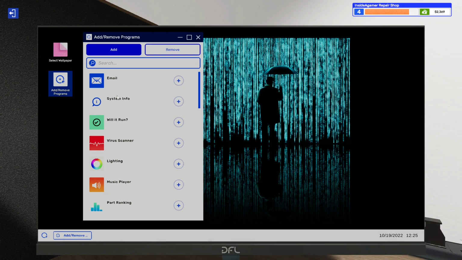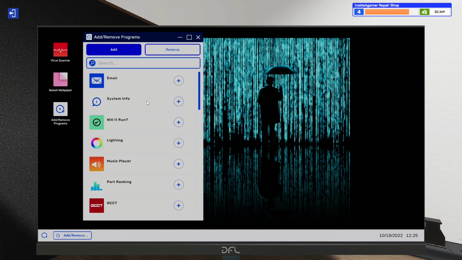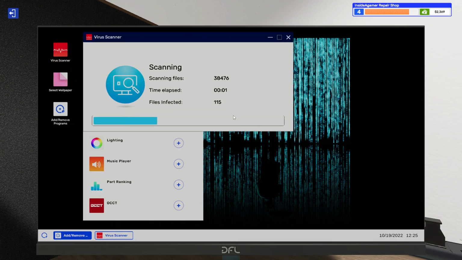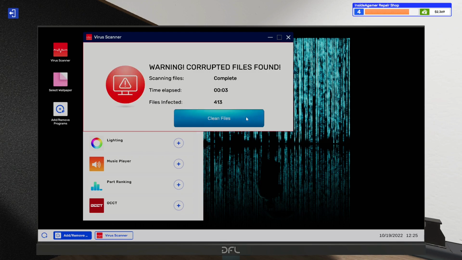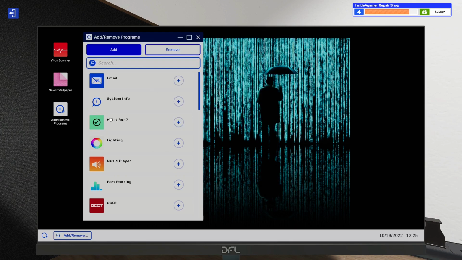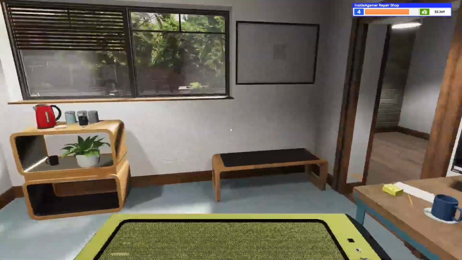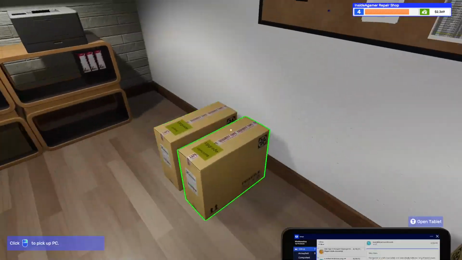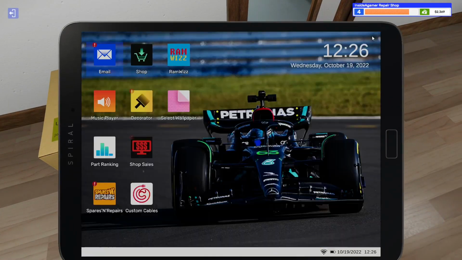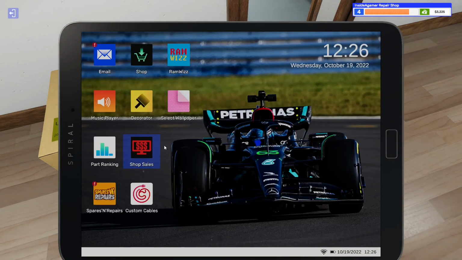Okay, he wanted a virus scan, didn't he? Ooh, what a bad boy. Okay. As far as I'm concerned then, PC is also done. Did the other PC sell? It did. There we go. Bit of extra money in the bank.